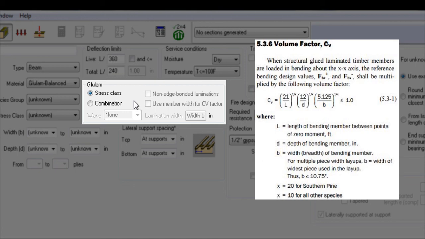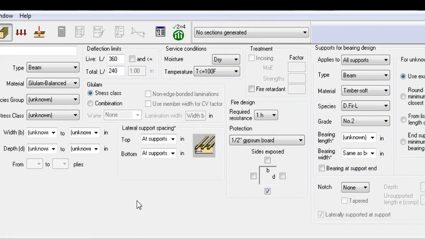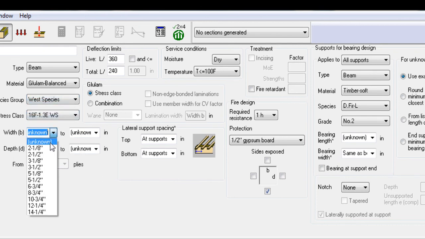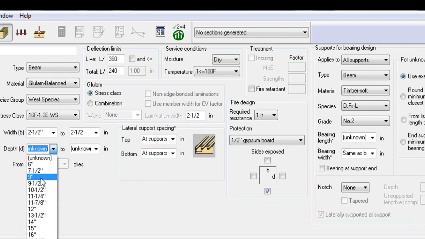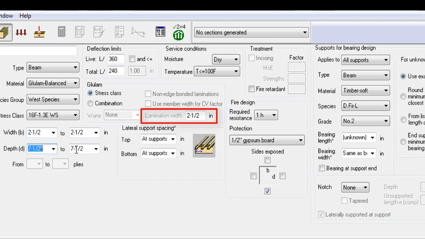As Glulam members get wider, they are manufactured using multiple laminations to achieve the required width. The widest lamination width should be used to determine the size factor for the member. The software pre-populates this for you based on default common lamination width, but you may want to check with the manufacturer to confirm what the maximum lamination width actually is and override the input if necessary.